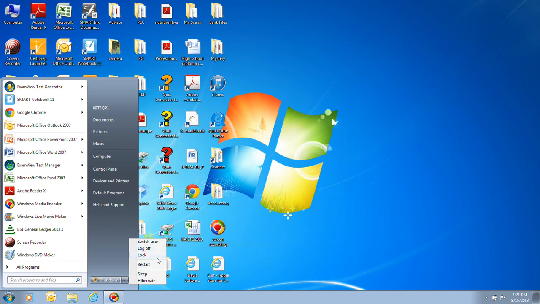Next we have the lock, and the lock locks your user's account and displays the welcome screen. That way, when you're going to come back in and use your computer again, that is when you can go ahead and get logged back in. Underneath that is the restart, and the restart will actually shut down your computer and then turn it back on. Restarts it, so that is the restart button. And down here, these are the ones that are most commonly mixed up and confused.